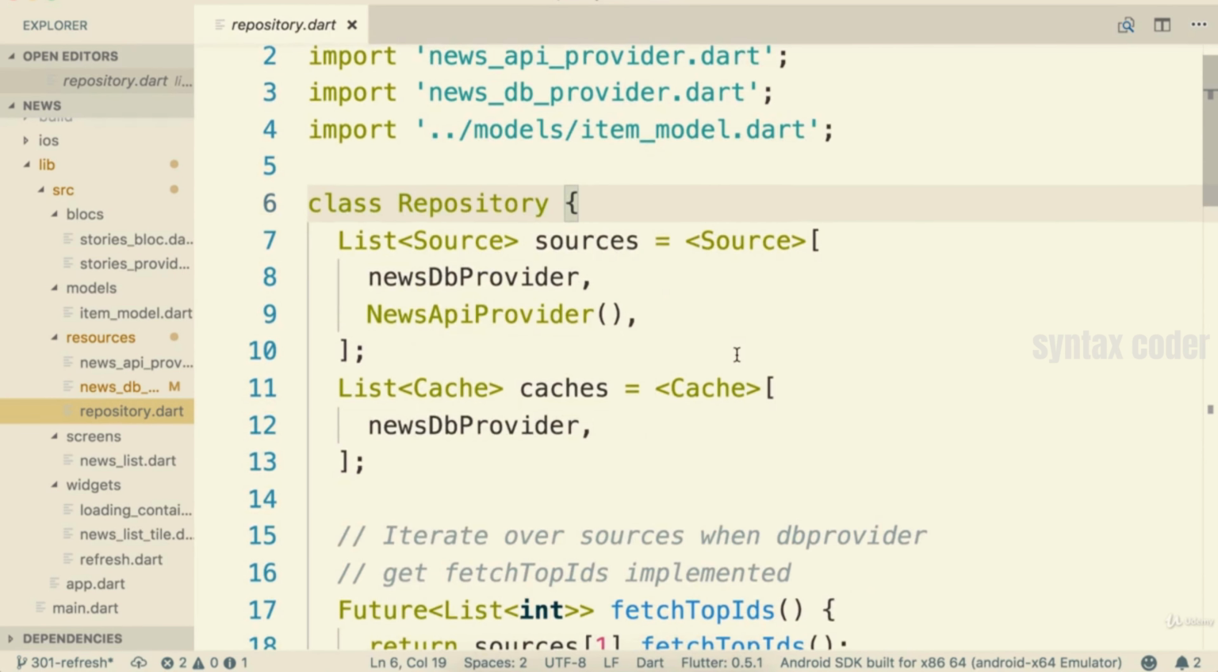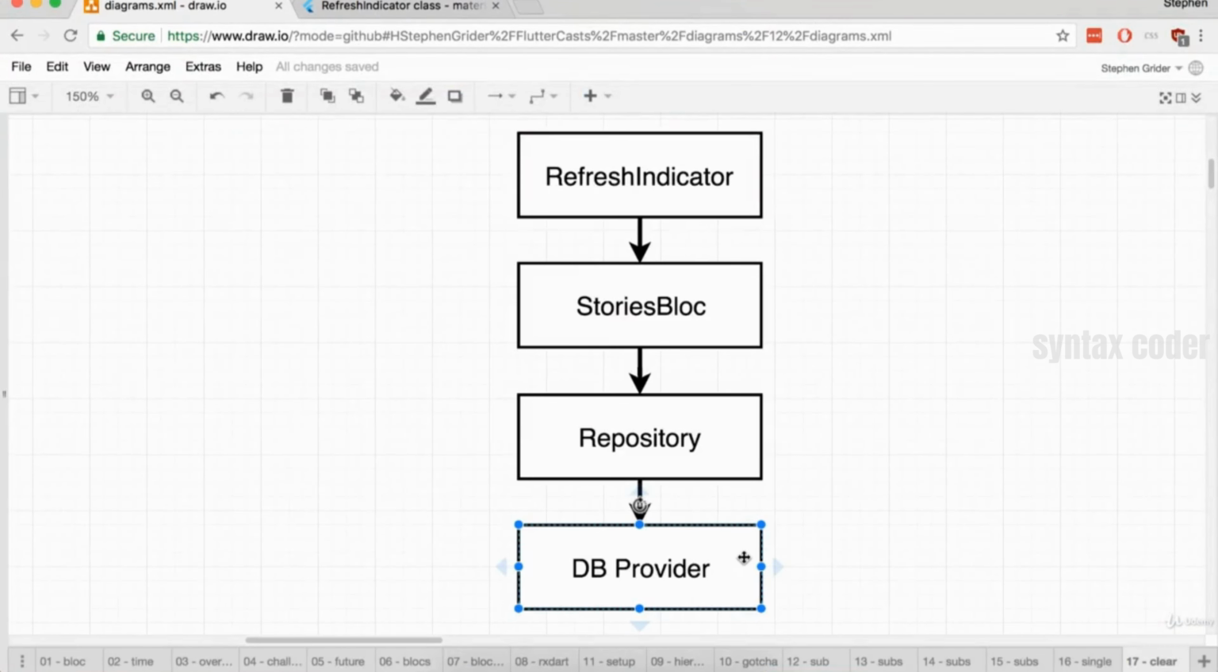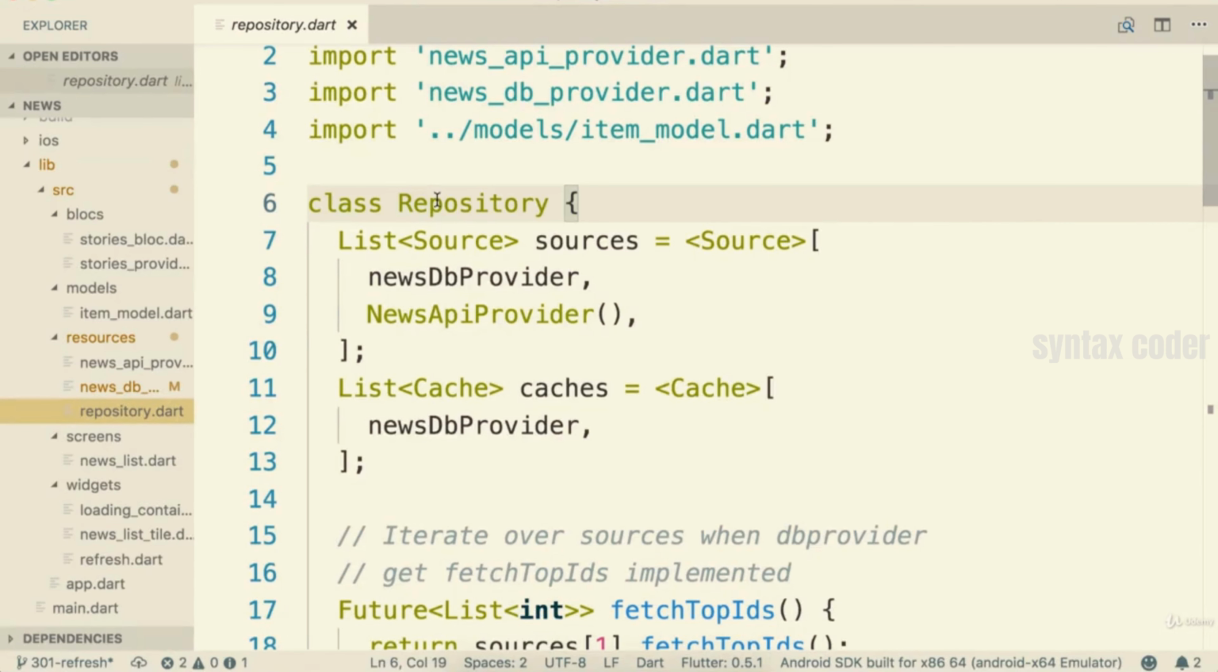Now, quick reminder here, I've been saying we're going to go directly to the DB provider, but we wrote our repository to have any number of caches. And technically, if we're doing a full refresh here, we probably want to dump all the information from all the possible caches that we have. So we're not going to reach directly into this news DB provider. Instead, we're going to loop over all of our different caches, and we're going to call this new clear method on each and every one.